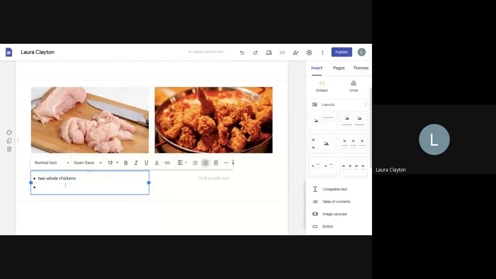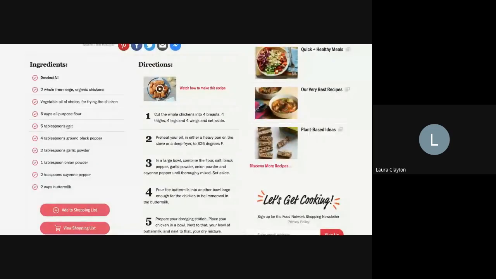So vegetable oil for frying. I made a spelling mistake. Hit enter. 6 cups of flour. Forget what the next one was. Back. 5 tablespoons of salt. That's a lot of salt. 4 tablespoons of ground black pepper.